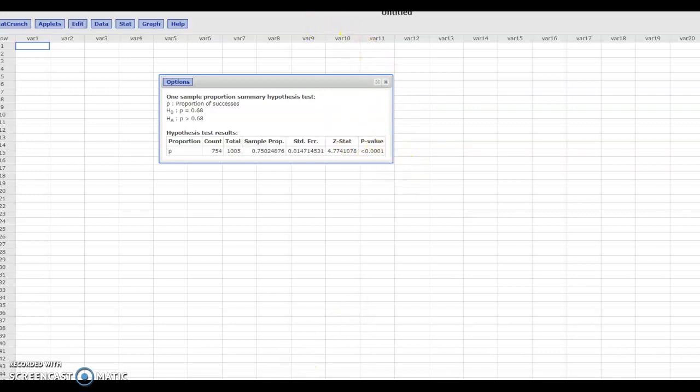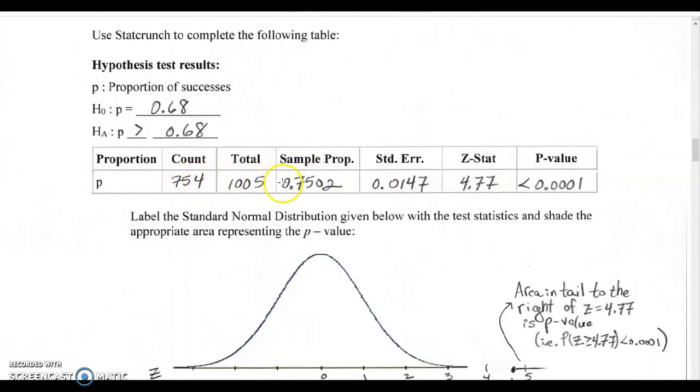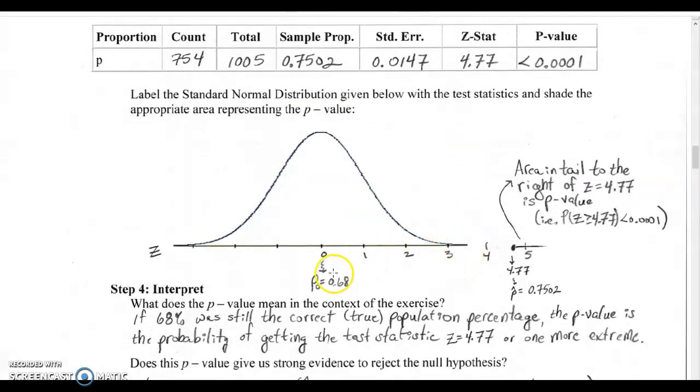Okay, so now we'll go back to our notes. And this is the table that we want to go ahead and fill in, which I just read off, which is the results from the hypothesis test. And we can see that assuming the population is really 0.68 in the middle, our test statistic out here at 4.77, the p-value is the area from there out in the tail. Of course, you can't even see it. I kind of drew a line to say, hey, there is something there, but it's really small, less than 0.0001.